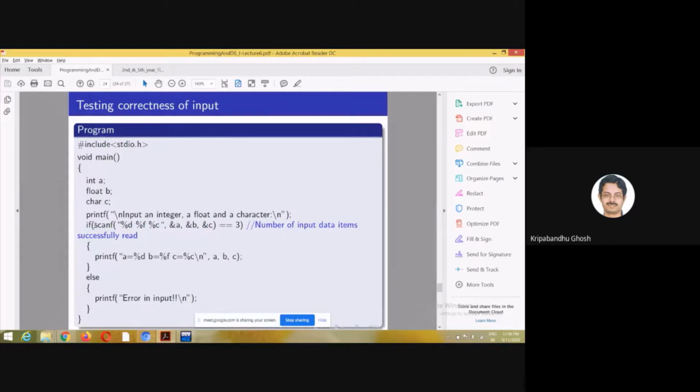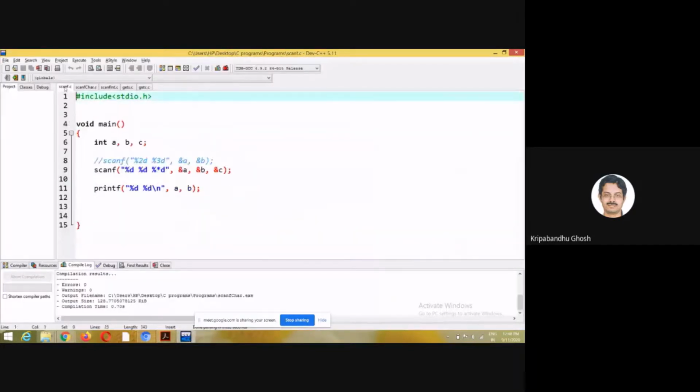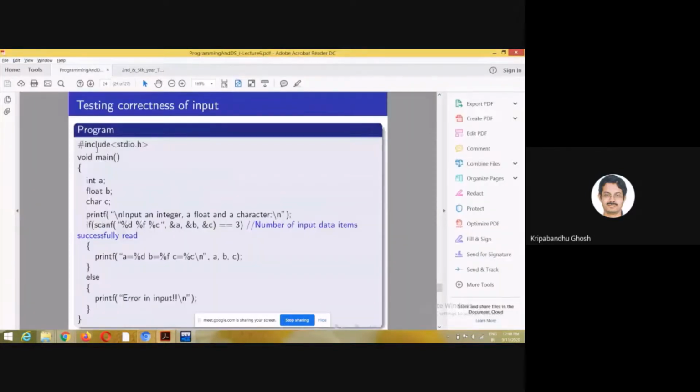So in this case, scanf. Okay, let me see if I have written this code already. I don't think I have, so let me write this. No problems. What's the code? Okay, int a.